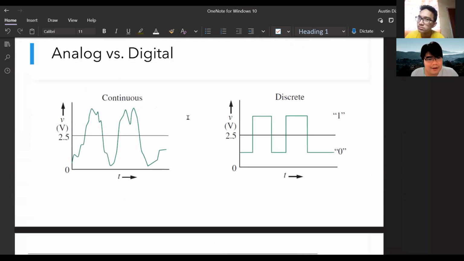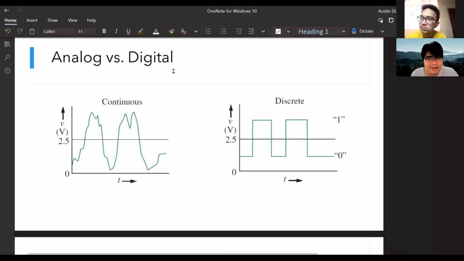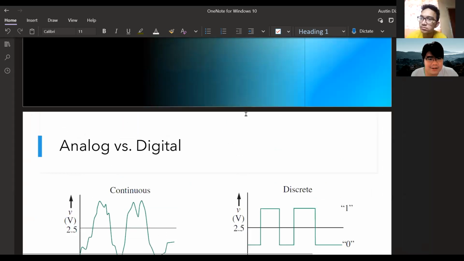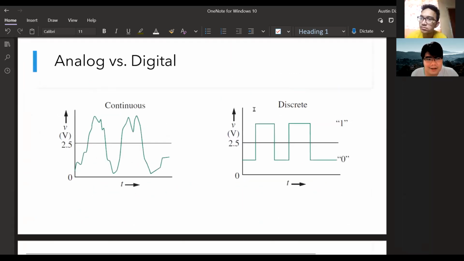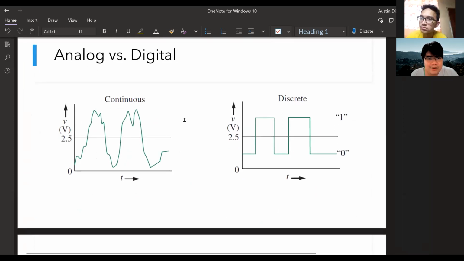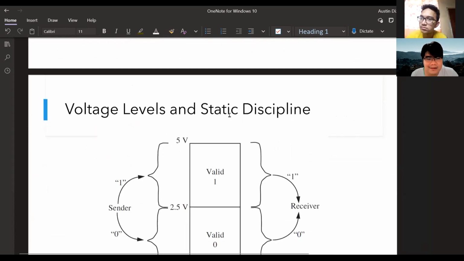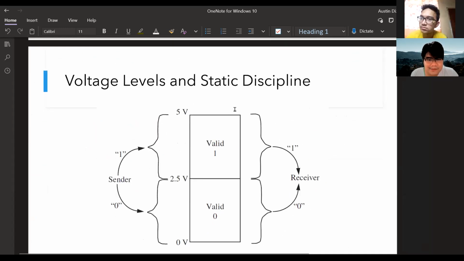Ngayon, sabi ko nga, we want to use the digital signal, digital abstraction, for communication. So for two devices to communicate, meron dapat tayong agreement between the two. Meron tayong static discipline na tinatawag, kung saan ay yung susundin natin para magtugma tayo, para makapag-usap tayo. So ano ba tong static discipline na to?